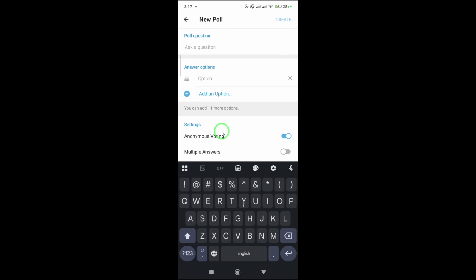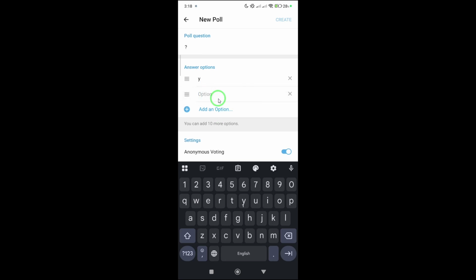Next, add the possible answers or choices. You can enter multiple options depending on how detailed you want your poll to be. These options are the different responses your audience can pick from, so feel free to add as many as you need. After you've entered your options, you'll notice that Telegram allows you to choose the type of poll you want.